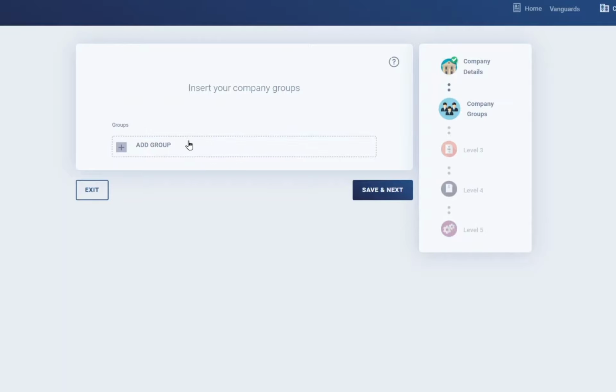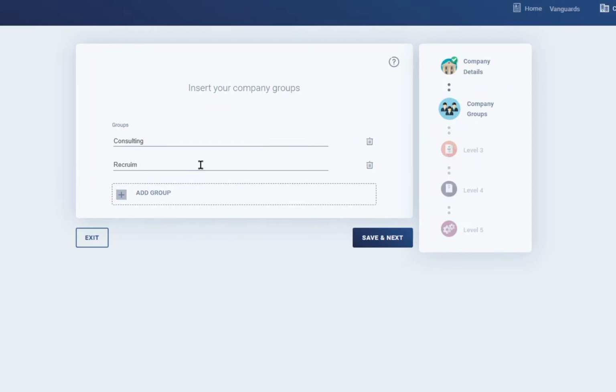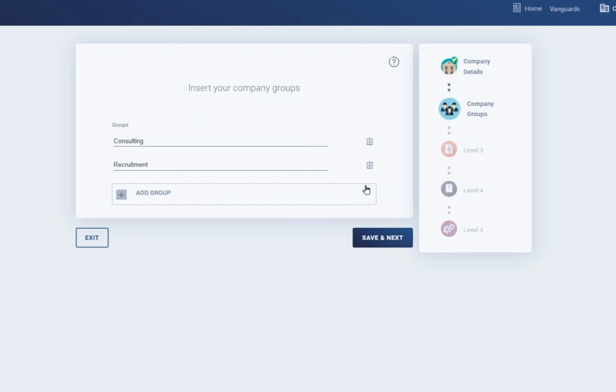On the following page, you can create company groups to help you organize your team later on. Press Add Group and then type the group name. To remove a group, click the bin icon. When you're done, click Save and Next.